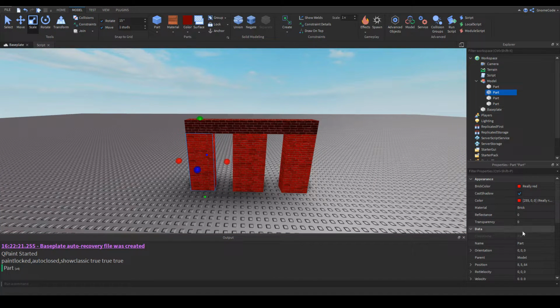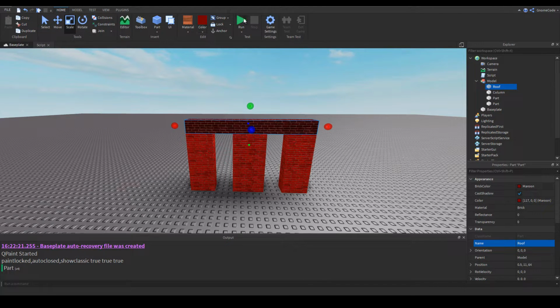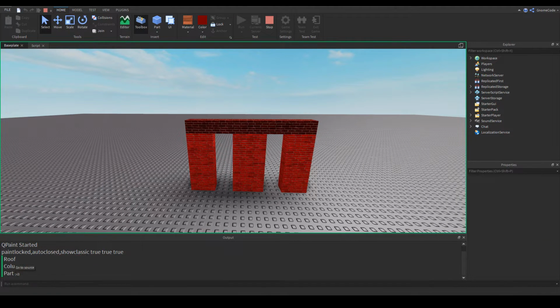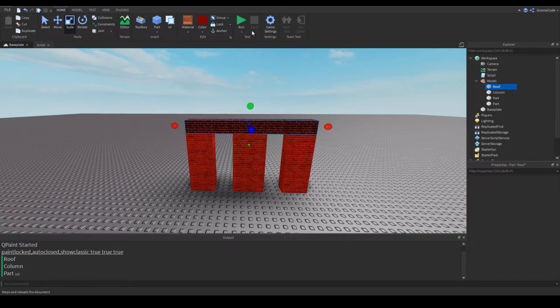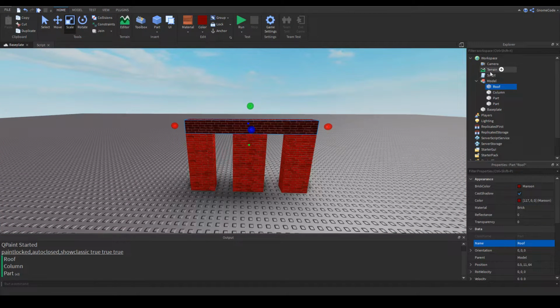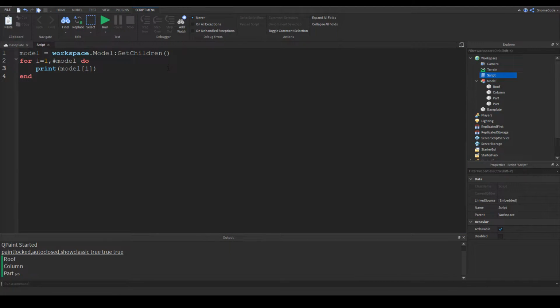But if I changed that one to column and that one to roof, say, and I ran it again, we can see we've got roof, column, part. So that is GetChildren. Another one you may want to use, colon, is FindFirstChild. Now this one will return the first instance it finds of this name.